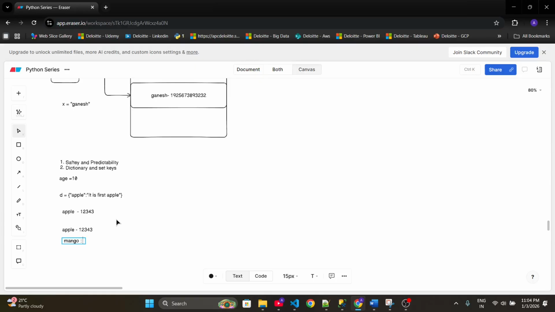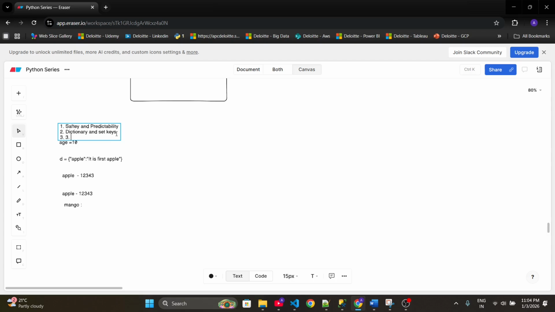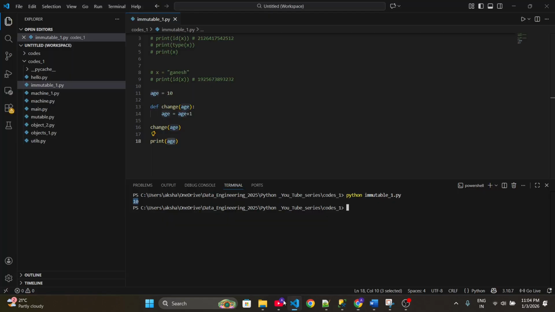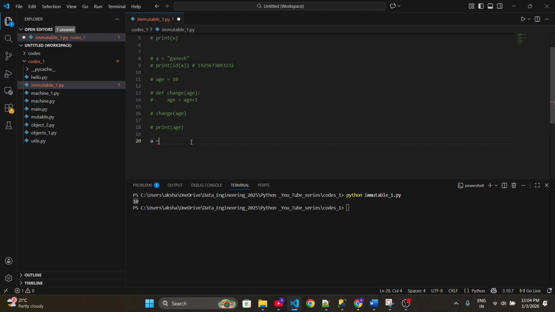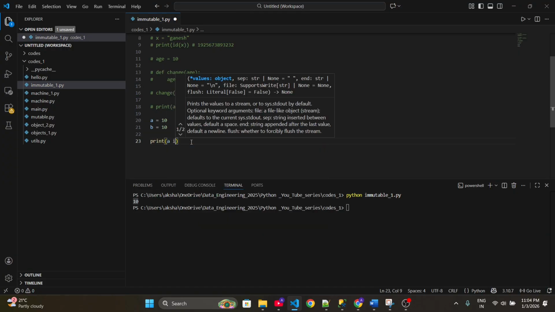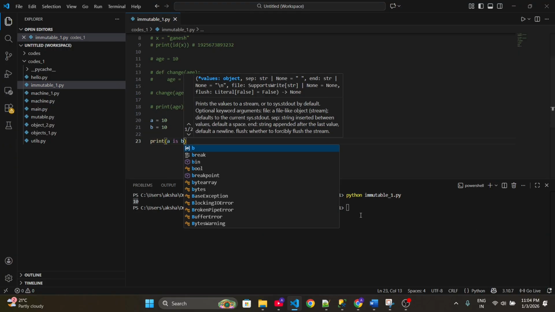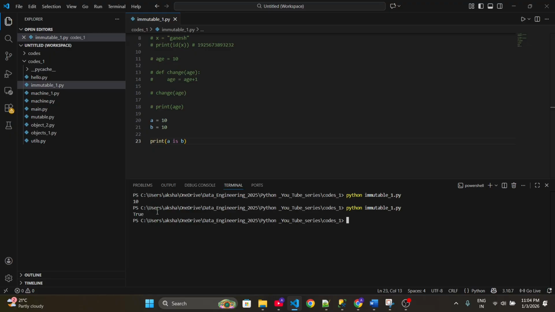Now, the third and important thing, memory optimization in Python. Let's say I'm trying to create two integer objects. A is holding 10 and B is also holding 10. Both are holding objects with the same value. Now I'll show you something interesting. If I print A is B, see, it's true.